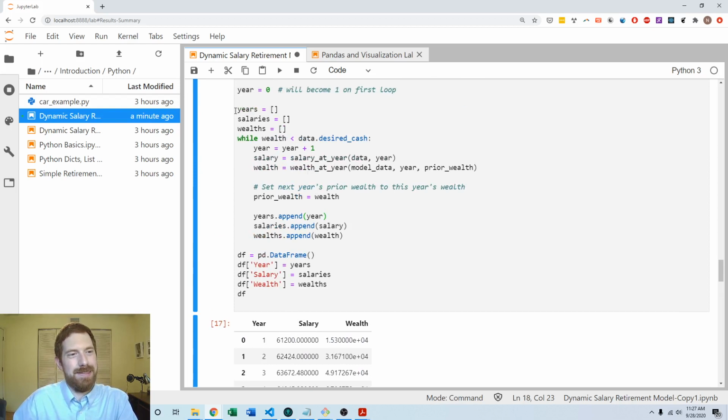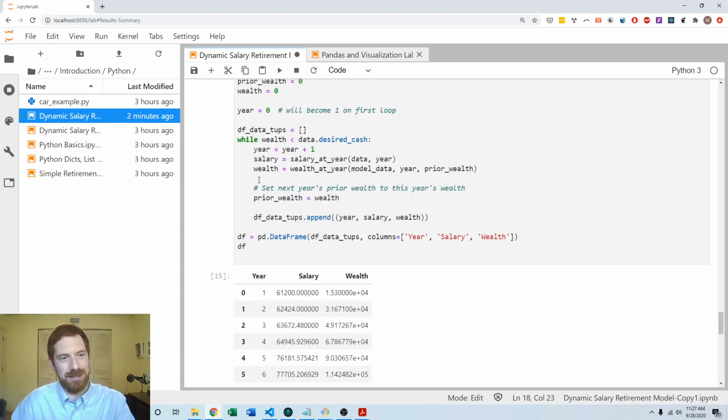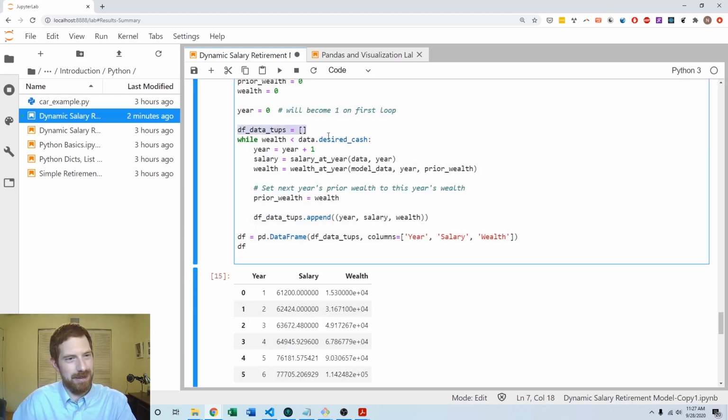So this will produce the same exact data frame, but it is definitely a little tedious to create individual lists for each one of those inputs and assign those individually, when you can just do it all together here: a single list, append the tuple, just give it the column names, and you're done. And this will continue to scale for as many different things as you want to track at once in a single loop.